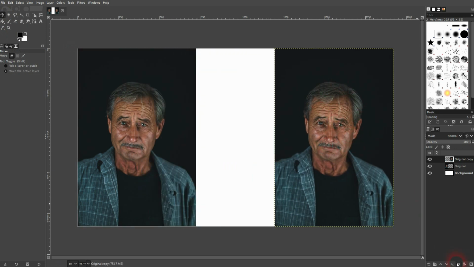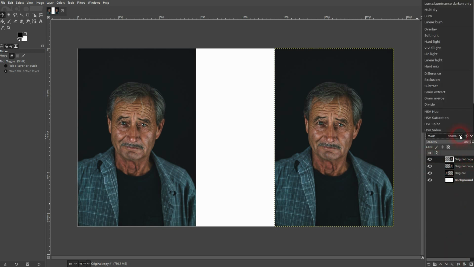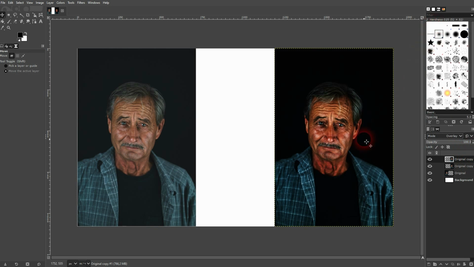Let me copy the original. I'll leave one on the left and we'll work on the one on the right. And I'll copy this again. I'll change the blending mode to overlay for the top copy.